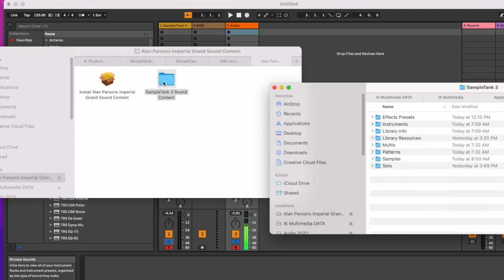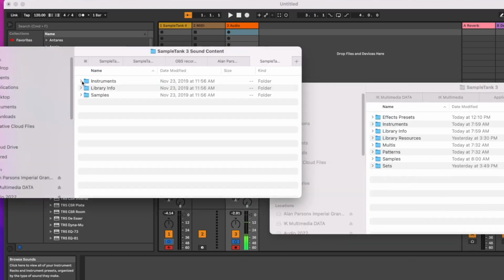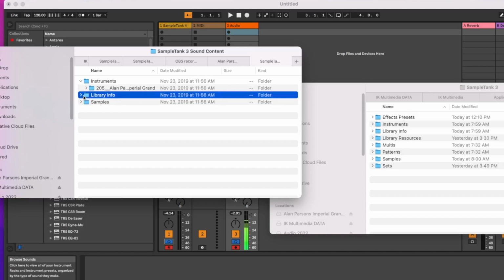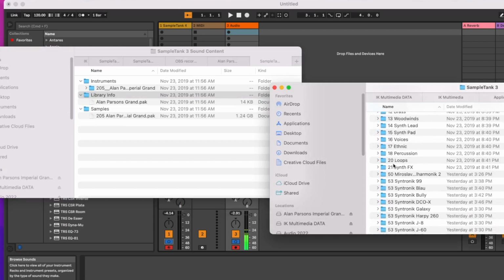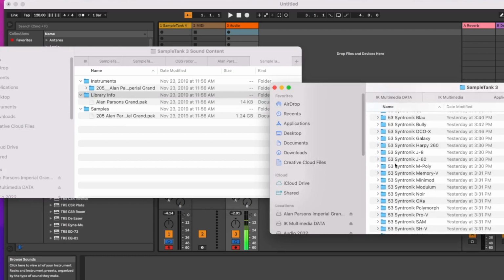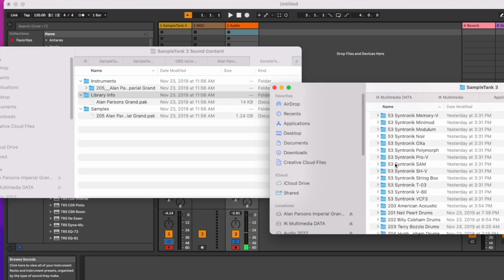And you have to follow the same form. So instruments, you grab this one, and then you put it in your instruments. The library info, you grab this one, and you put it in the library info. And the samples, and this one is important. This particular one doesn't have a folder inside. Some of them do have them. So what I did is in samples, I created a folder for it. But when I tried to use it the first time, it crashed.